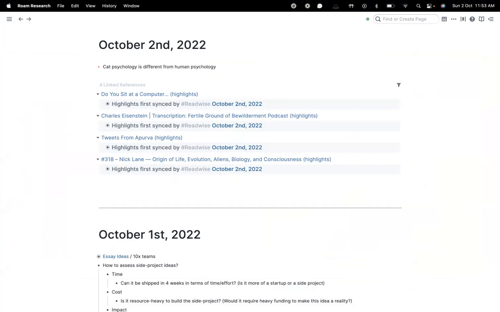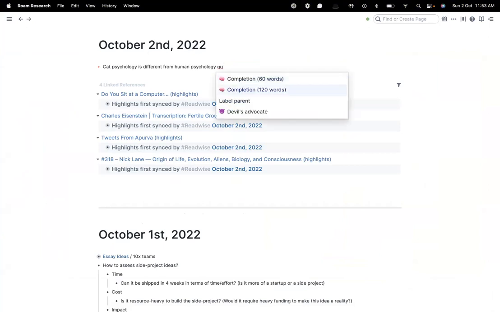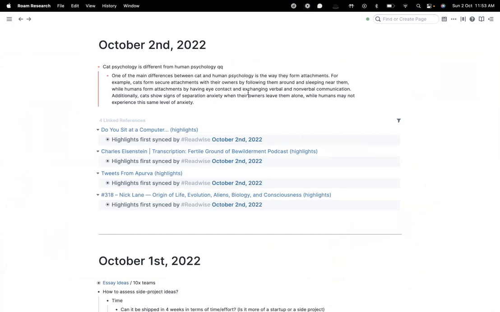Now I can ask the AI to think with me, right? So, for example, I'm asking the AI to think with me and give me some more details about this phenomenon, and it gives me that. So this is AI talking to me while I'm writing, while I'm journaling. One of the main differences between cats and humans is the way they form attachments. For example, cats form secure attachments, while humans form attachments by having eye contact. Additionally, cats show signs of separation. Wow. This is not just copy pasted from Wikipedia, this is the AI talking from all the knowledge available, right?